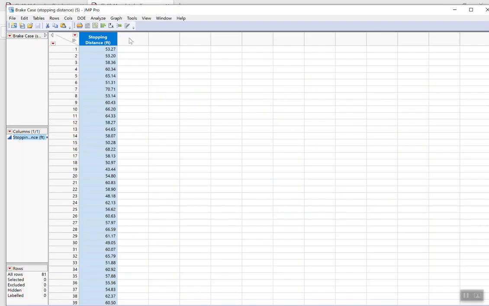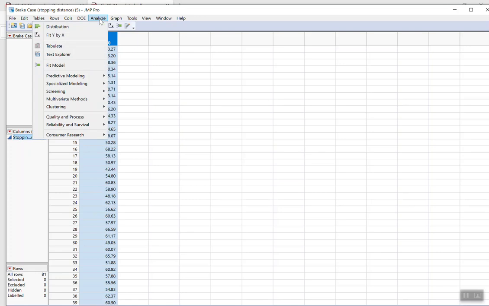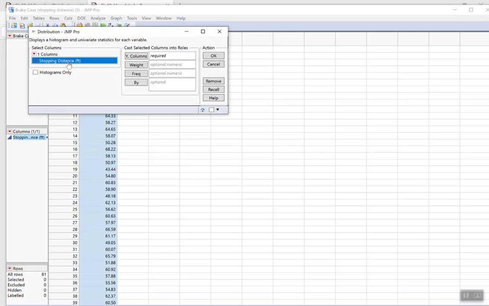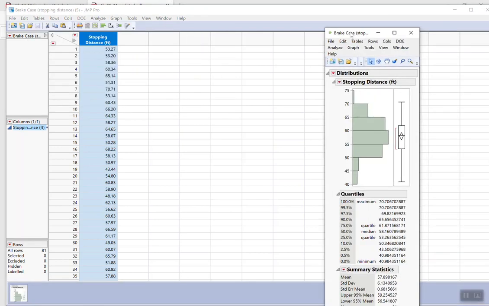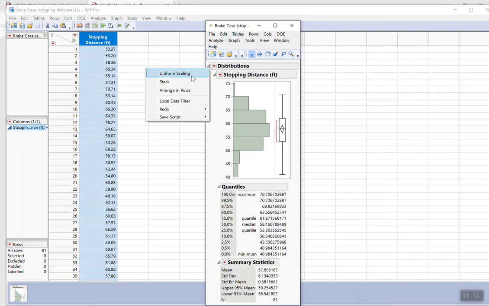Again, let's just use the same data set, right? We want to test whether the population mean stopping distance is less than 60. Then how can I do the hypothesis test? Again, Analyze, Distribution, and I want to analyze this variable, pull it to the Y, and then click OK. And then again, change the direction by stacking it.